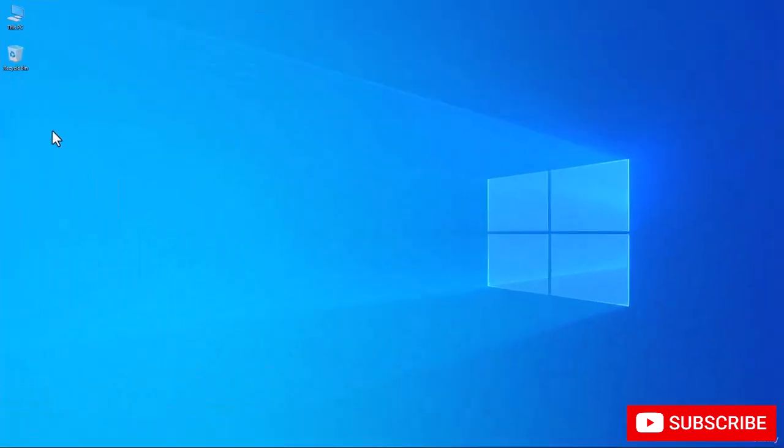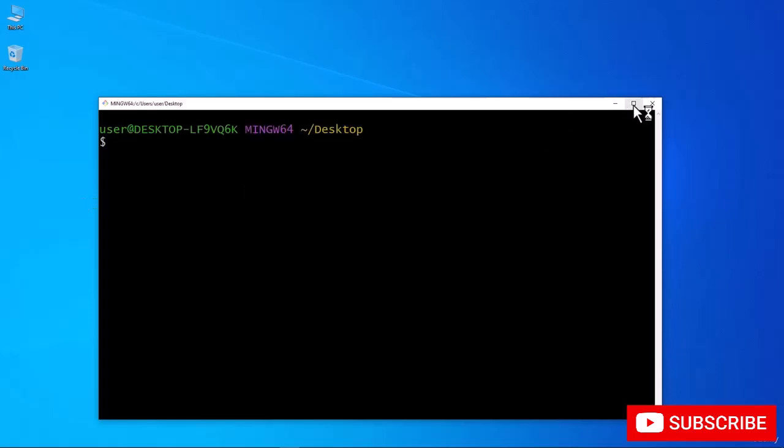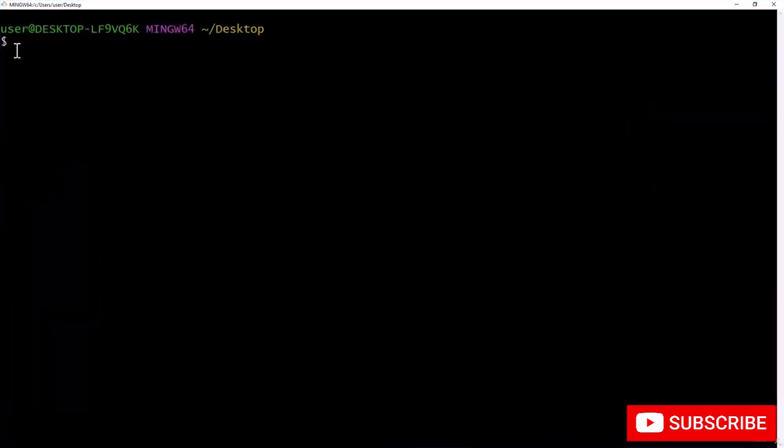First of all, open the Git Bash tool here. Let's maximize this screen, and after this $ sign you can type the input and hit enter or return to get the response. Our current working directory is the desktop directory here.